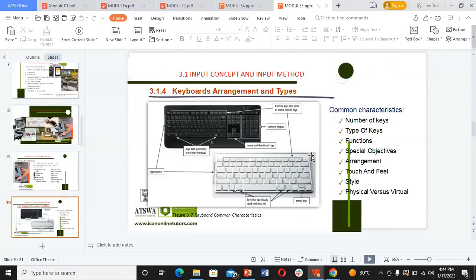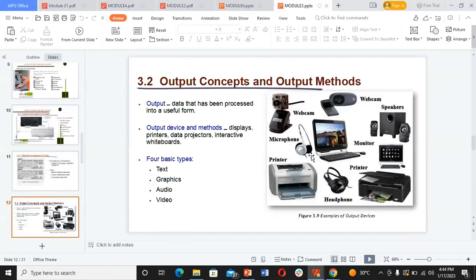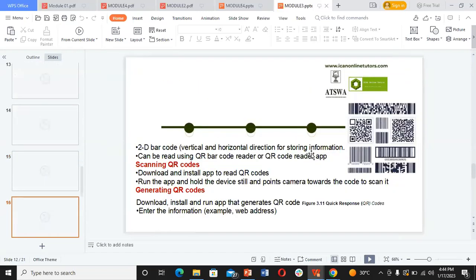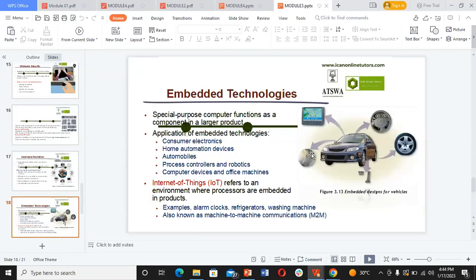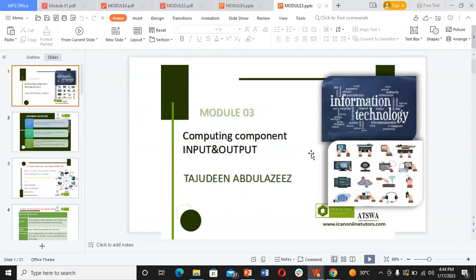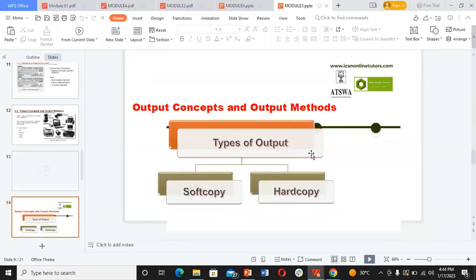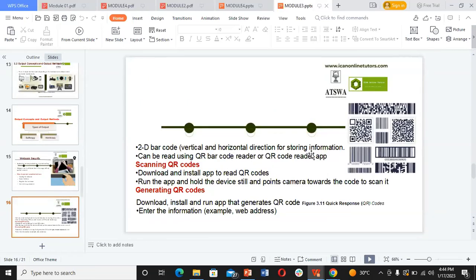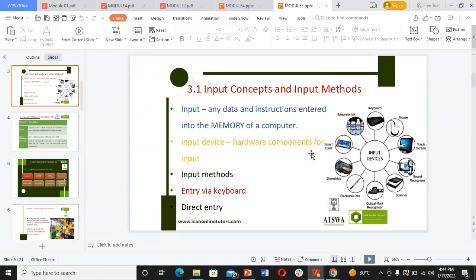Hello? I think we've done this, right, or we have not. Can you see my slide? I don't think we've done this. Yes.